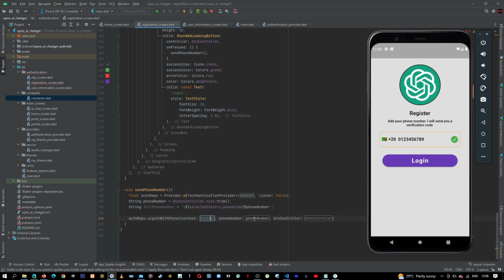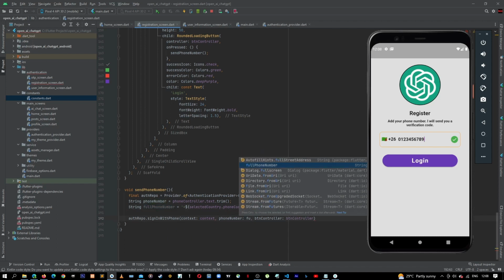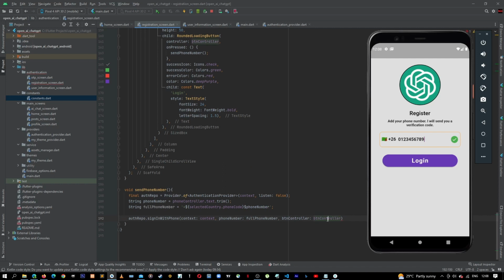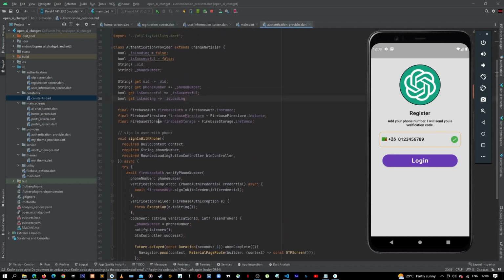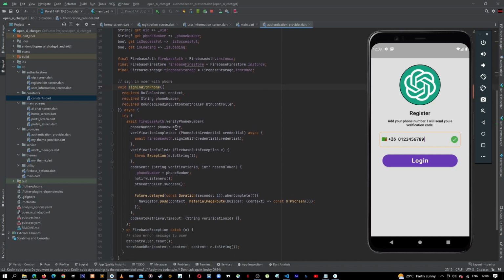Then we are getting a context, we are getting this phone number, but we don't want this, we want this full phone number. So let's just remove this and then say full phone number, and then the button control as well. So let's close this out, and then for this to work, because this comes here and does the sign in with Firebase.